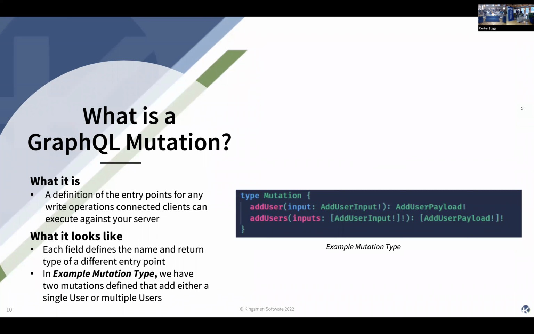So next, we're going to move on to what is a GraphQL mutation. So this is another snippet from the schema that we saw earlier. So we have our type mutation up here at the top. And this lets us know that we have available to us two operations for writing information. That would be our add user and also our add users.